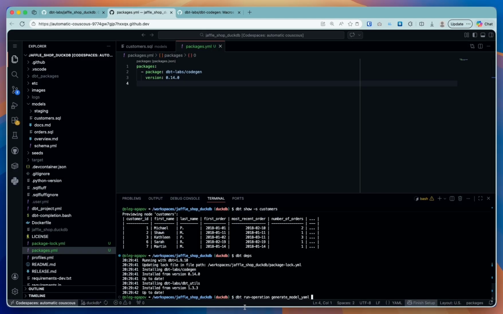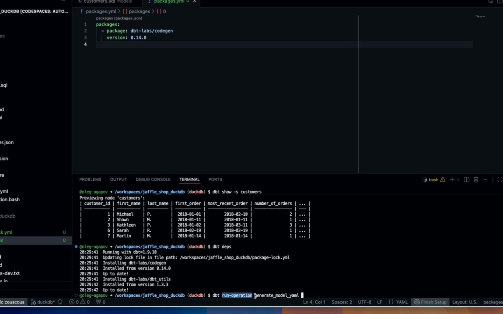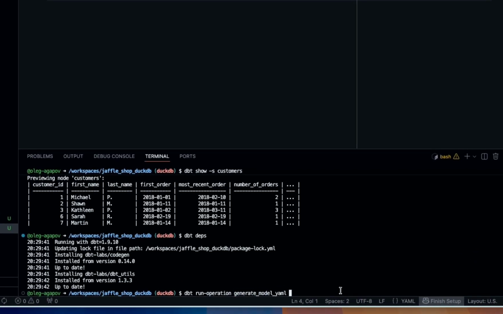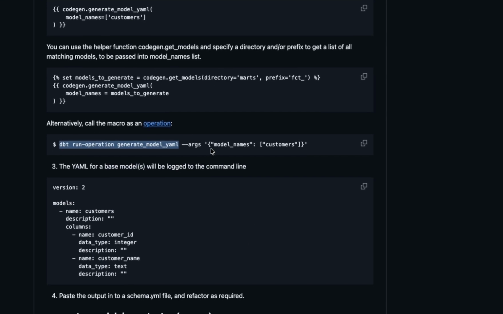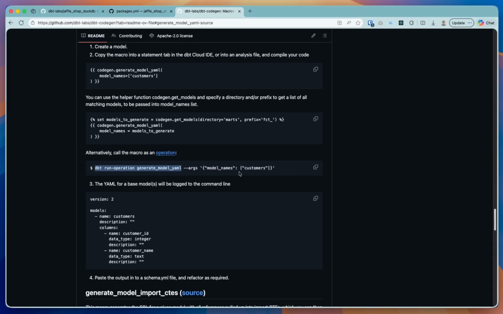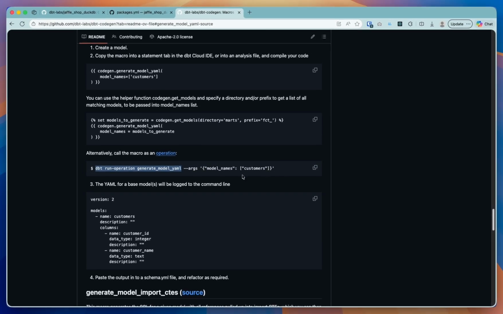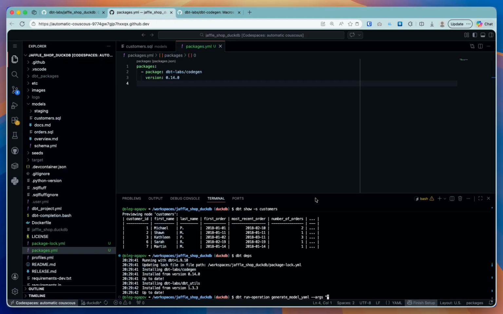So what it does, so I say dbt, so this is the command, the run operation. This is actually the command that says that I want to run a specific macro. So in my case, the macro name is generate model YAML, and it accepts some arguments. So I need to provide arguments. And according to the documentation, I need to add the model names and then a list of the array of models.